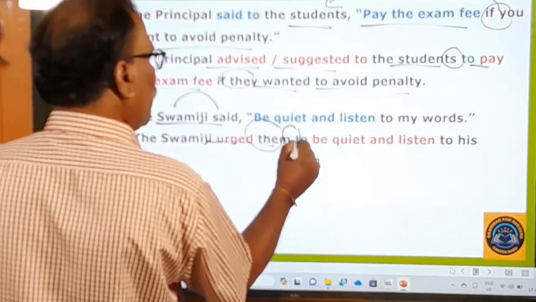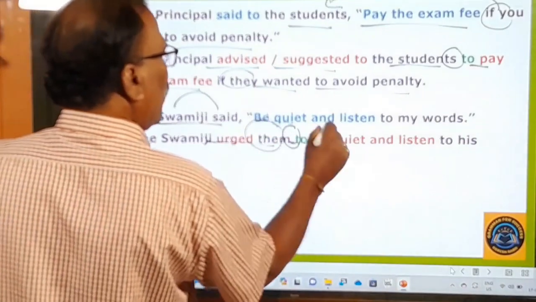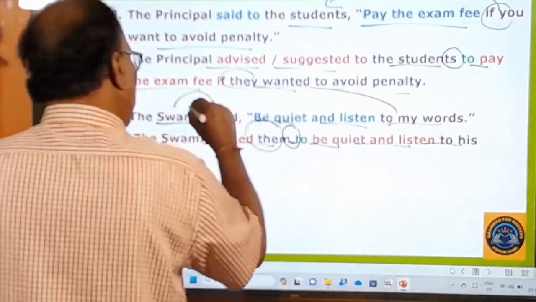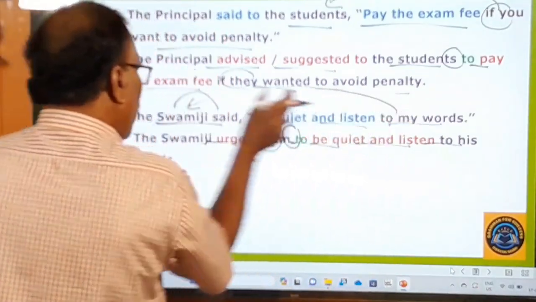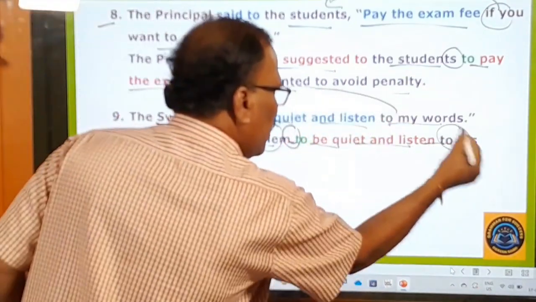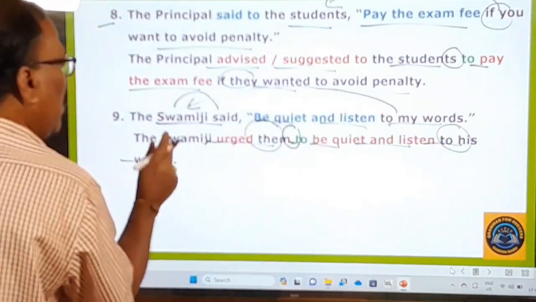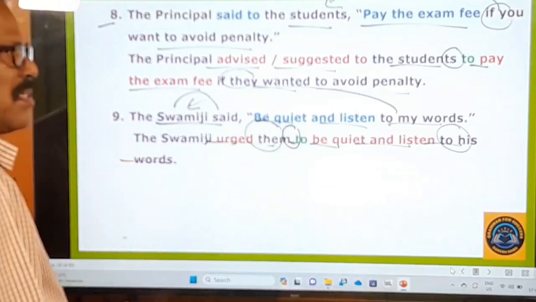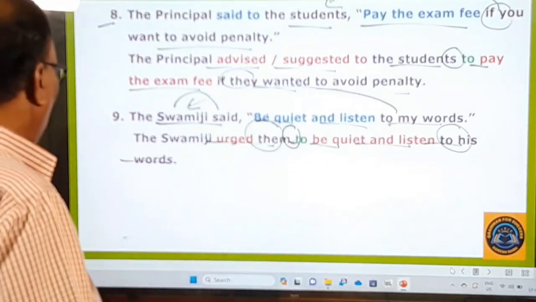The connecting word is to be quiet and listen, to my words. My means what? Swamiji's words. When this my is turned into Swamiji, it becomes his. That's why the Swamiji urged them to be quiet and listen to his words. This is there. And let us take up the last example.